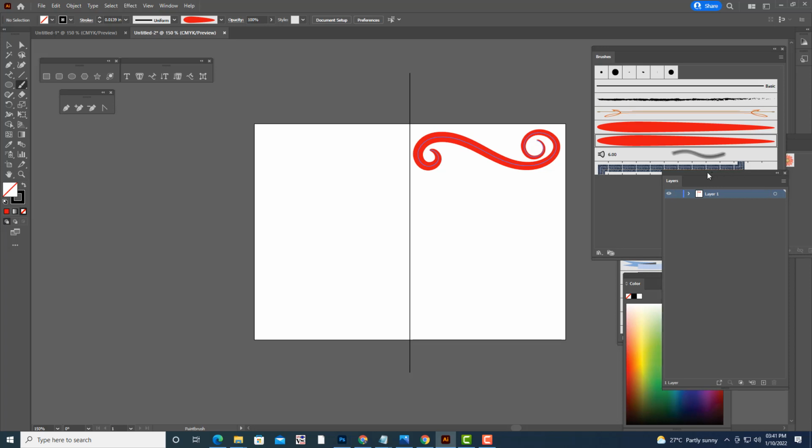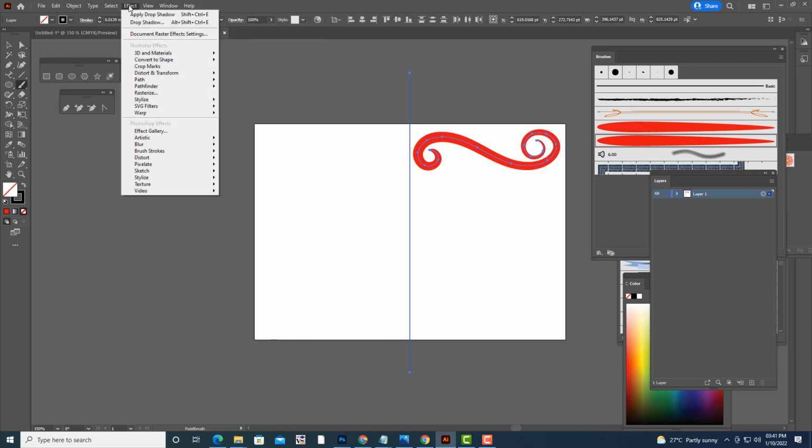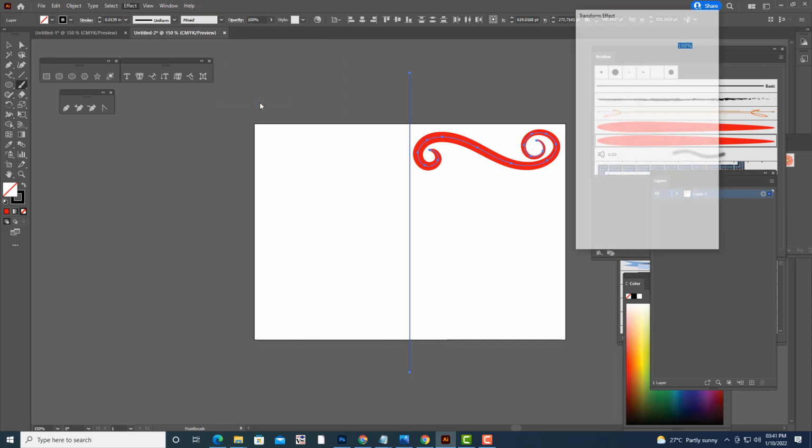Now what I am going to do is click on this small circle to the right of the layer. So what will happen? All the objects inside this layer will be selected. Then I will go to Effect, Distort and Transform, and Transform.